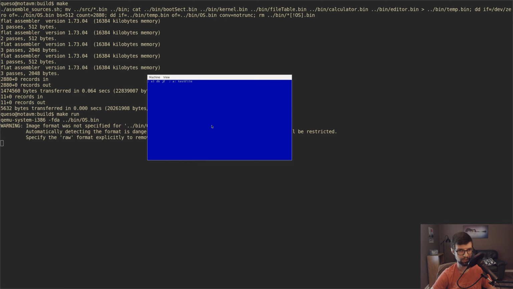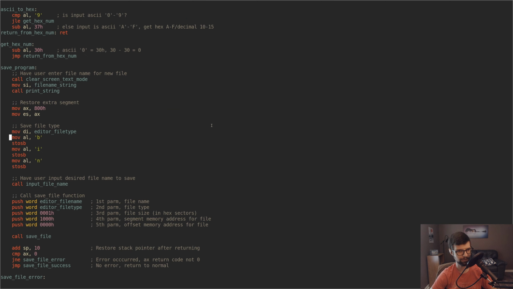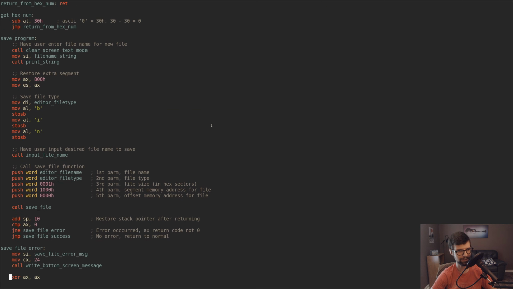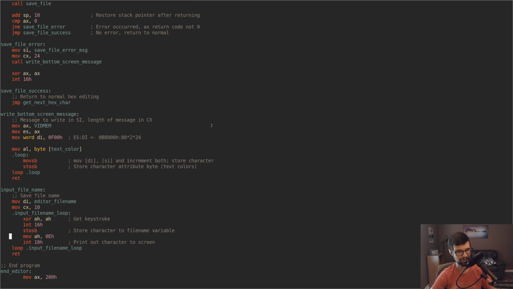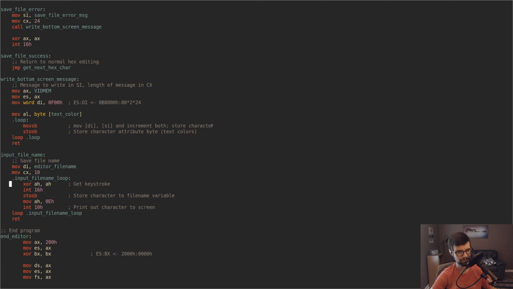Why does it not return? This is annoying me. That's not good. It goes back here. Stack segment's okay. ES. Yes, alright. So DI is editor file type. Maybe that's why. We have to reset DI. That could be why. When we call input file name. Except DI is changed right here to editor file name, so that should not be the issue. We put in 10 and it returns, but it's not returning to the part that I want it to.